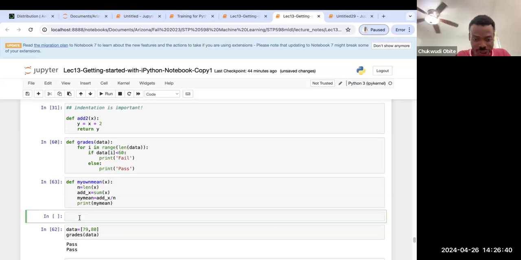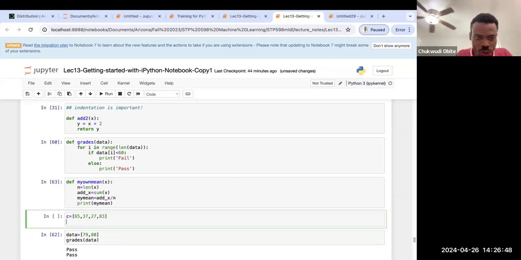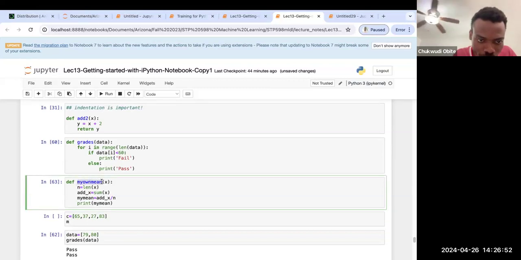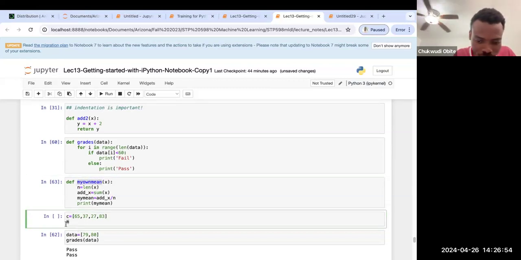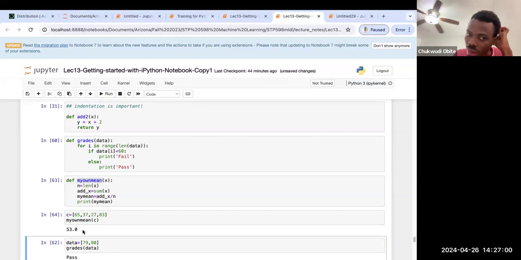And if I have a data set, let me call it C, 6573. And I want to look for the mean. I just have to go back to my name. This is the name I called it, my own mean. And do C. So it gives me the mean.